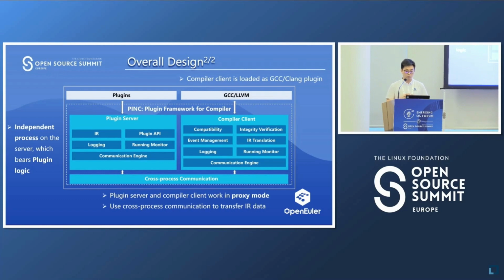Let's take a closer look at the server side. On the plugin server, we provide plugin developers with an IR that is decoupled from the compiler and provide plugin APIs to develop quickly. The framework also provides many common capabilities on the server side, such as multiple levels of logging and running monitors to help the smooth execution of the server and client. And the communication engine is used for cross-process communication and makes it efficient by serializing and deserializing IR data.